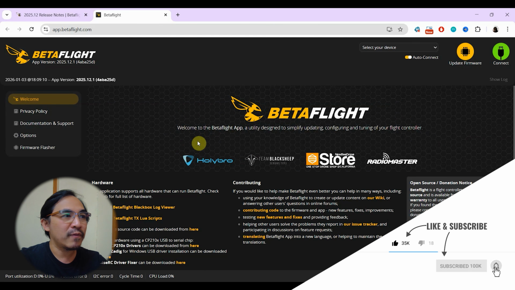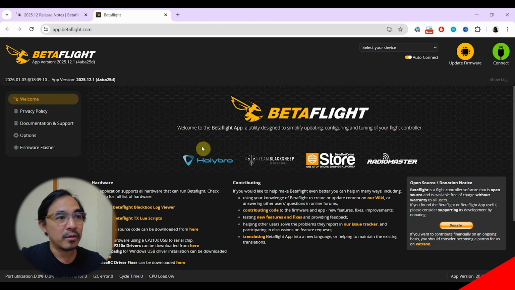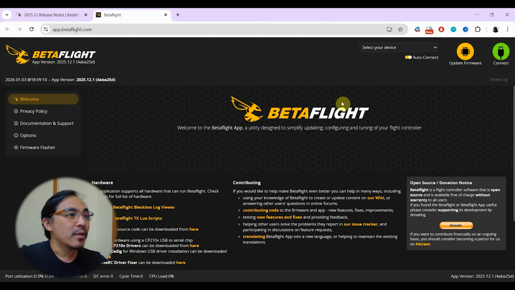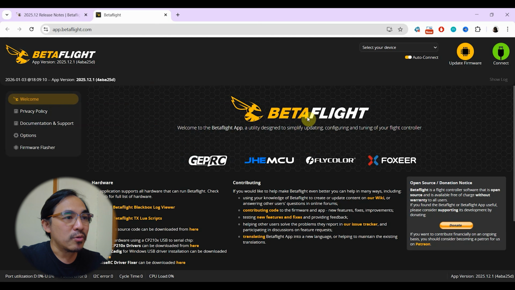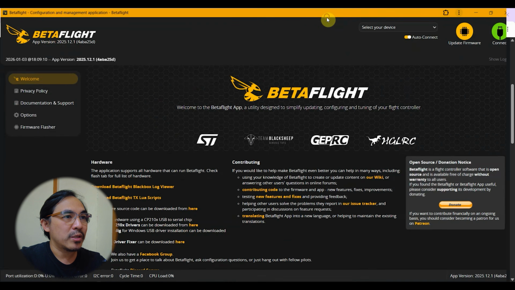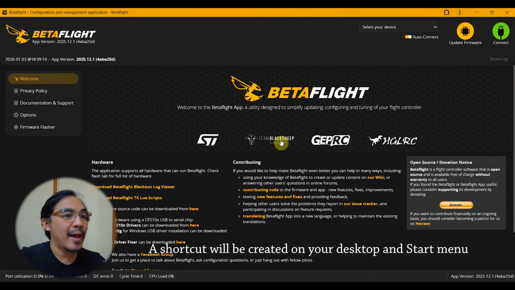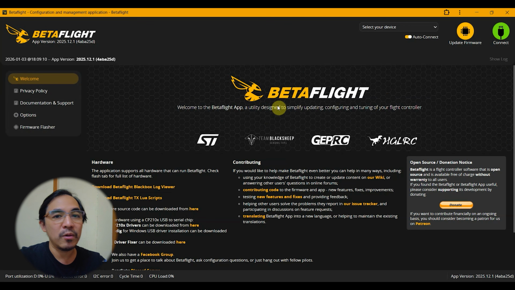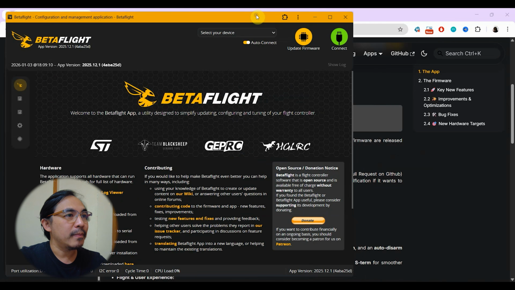I mean, 2025.12 release candidates have been around for a couple of months now, but the official release was just last December. So if you intend to install this on your computer, it's great that you can just run it in your browser. But in case you want to install it, there's an icon on your browser that says install Betaflight, and this will install it on your desktop as well. So now you can access this as a separate window from your browser, right?